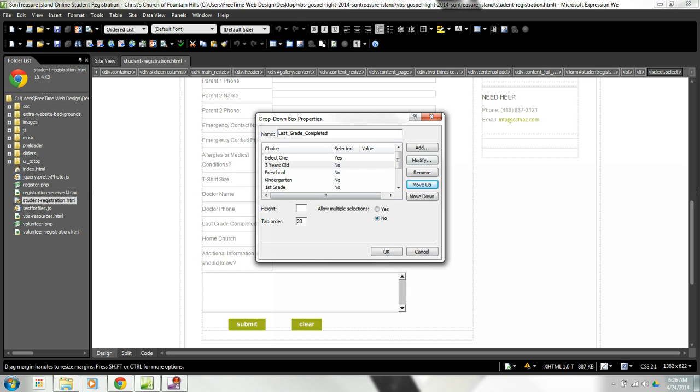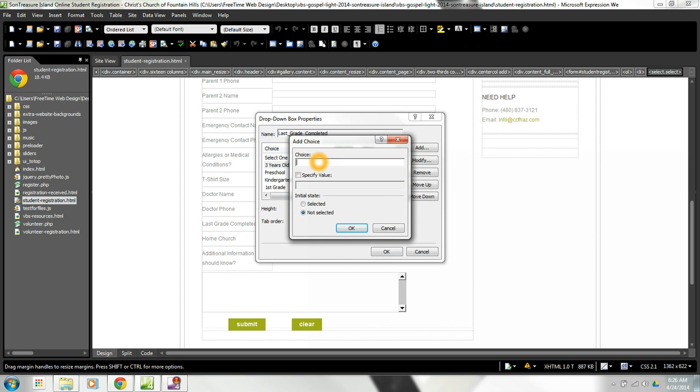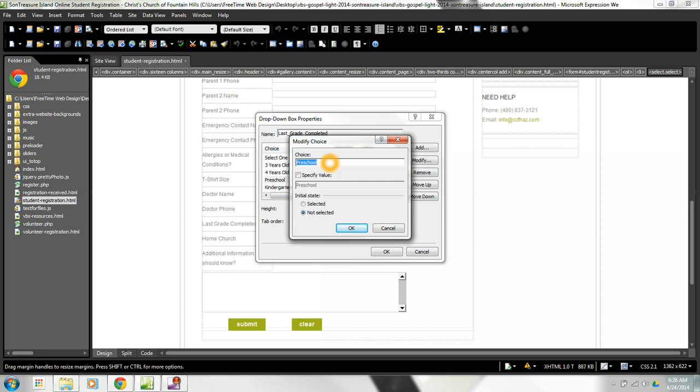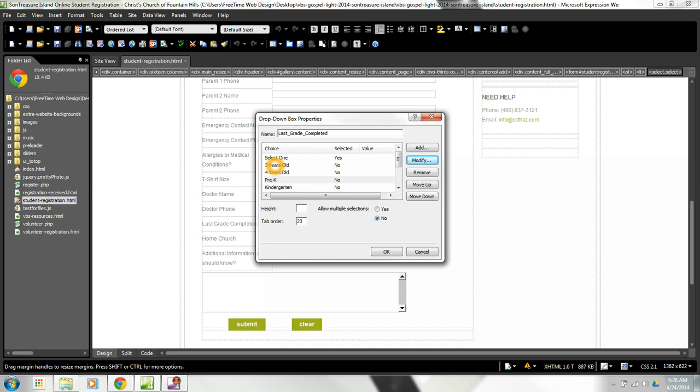Okay, and you can add another one. Let's say you want to do a separate one for 4-year-olds also. Okay, that one just happens to be in the right place. And then let's say I wanted to modify this to, instead of saying preschool, make it say pre-K. So I just type over it, pre-K, and then select OK. So again, you just customize this list.